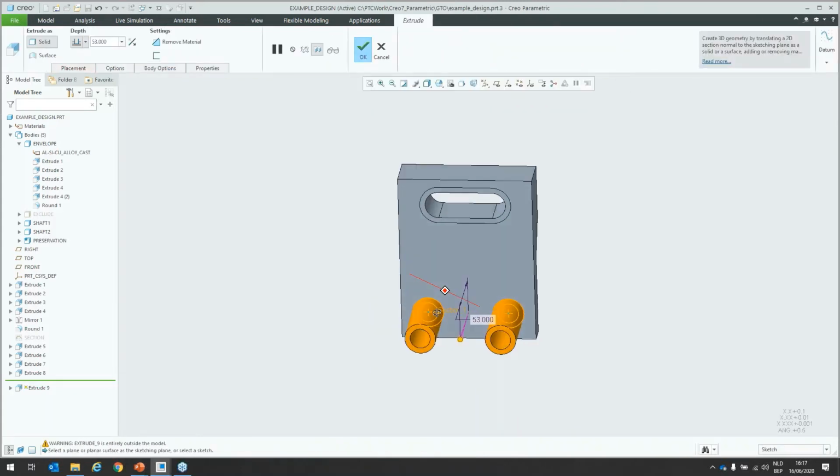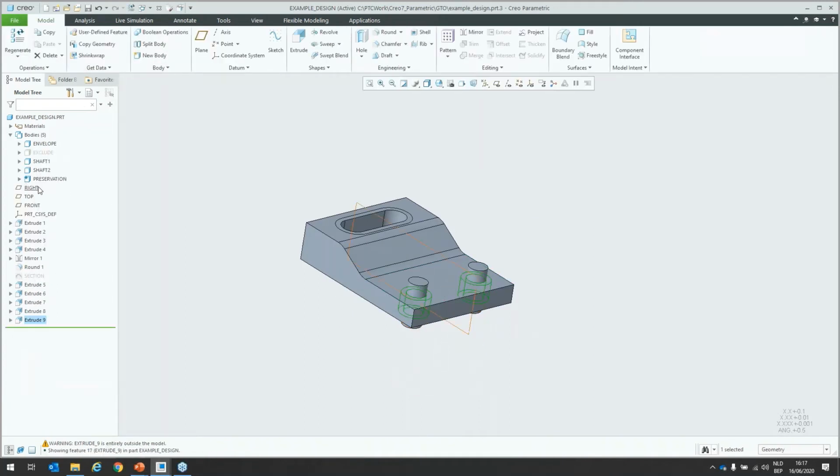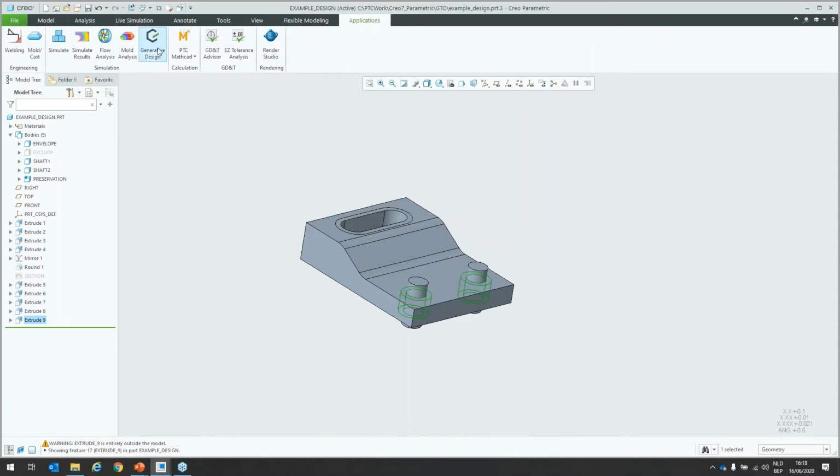Again, very quickly creating my needed volumes. So you can see on the left-hand side, I've got the new preservation volume, which contains these 2 extrude features. Now I'll go to the application, and you can see it's completely integrated, so I can easily switch between the application and my Creo environment.